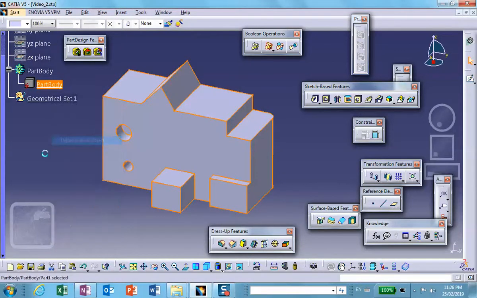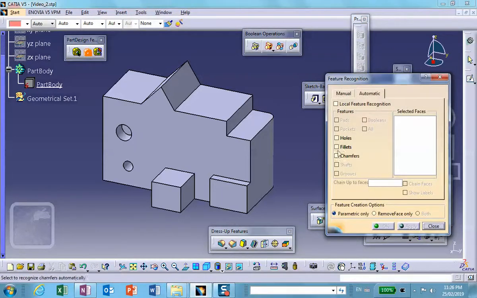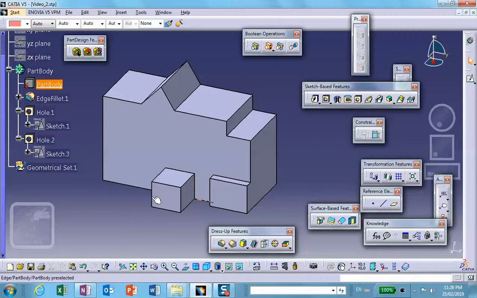When it comes to automatic feature recognition, these are the only things that are done automatically: holes, fillets, and chamfers. Now, I don't have any chamfers, but I'll activate it. Let's see what happens. And we say, OK. So notice that here's what happened. The edge fillet, remember on this side, on the right side, that's recognized. There were two holes here that were recognized. And that's pretty much it. There are no chamfers here. So these paths cannot be done with automatic feature recognition. So now we have to do that manually.